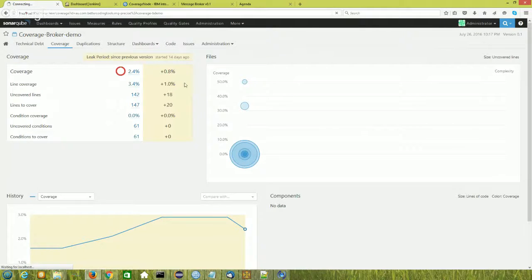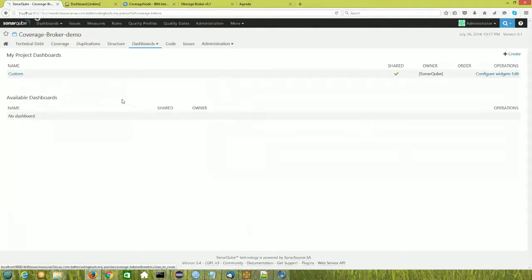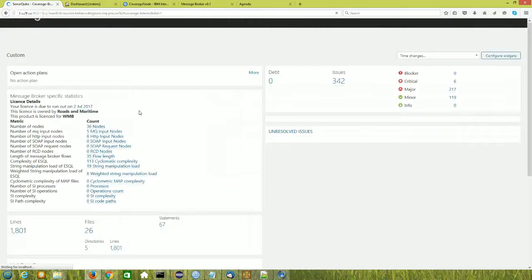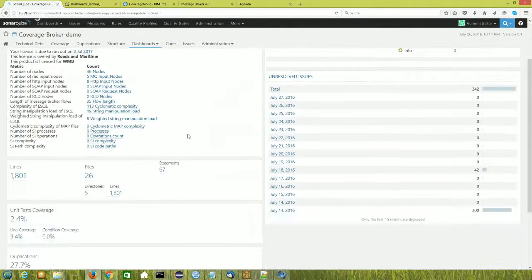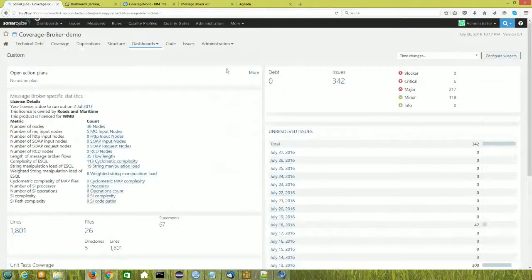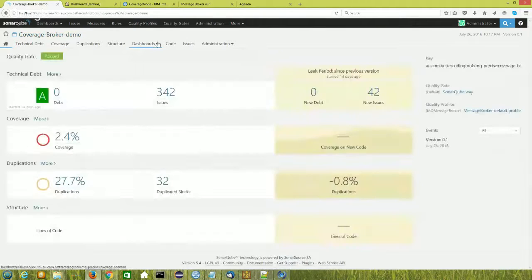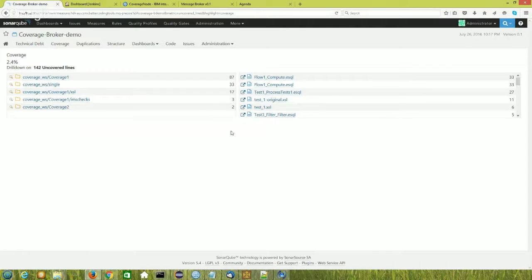and on our dashboard, we can see our overall test coverage sitting at 2.4%, which as a development team, we've probably been not all that happy with, but this is a demonstration project.